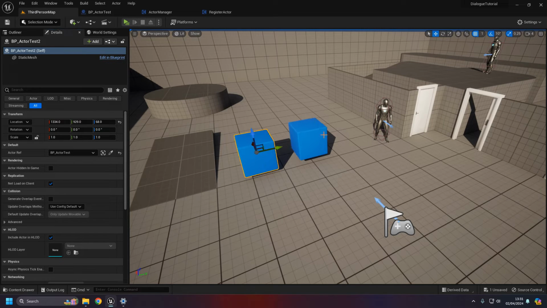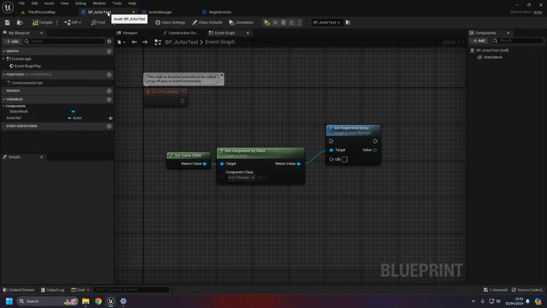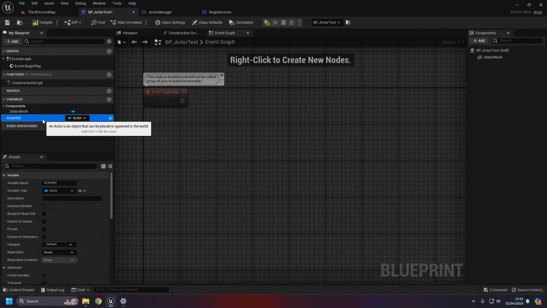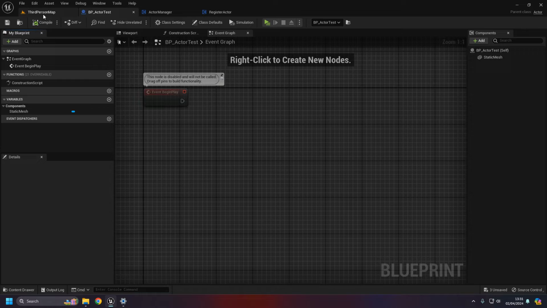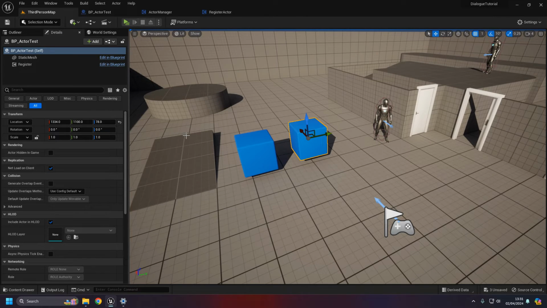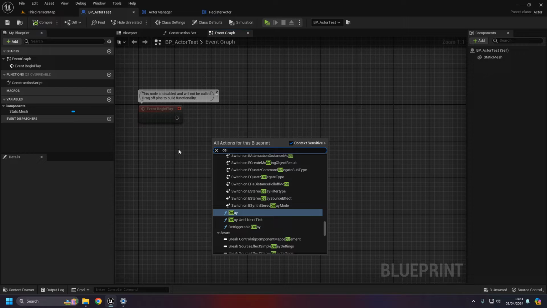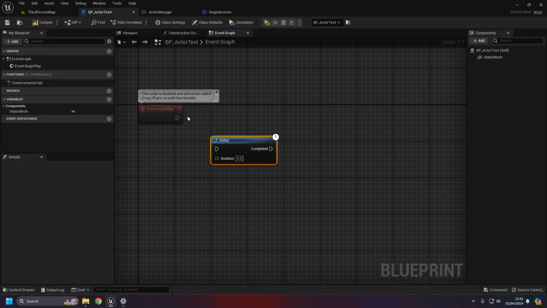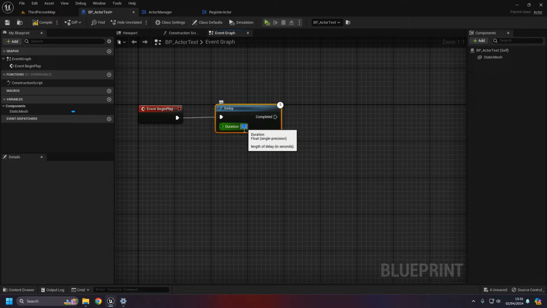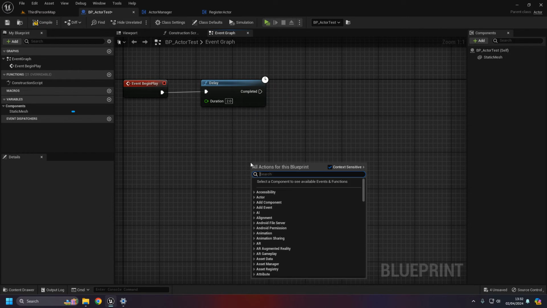So what we need to do now is really test this. So in the actor test, I'm actually going to delete the actor ref variable that we created, just because in this particular instance I don't think we really need that anymore. So what I want to do is set it up so the cube can destroy another cube. There we go. So on the actor test, on the begin play, I am just going to do a quick delay. And we'll set this to 2 seconds.